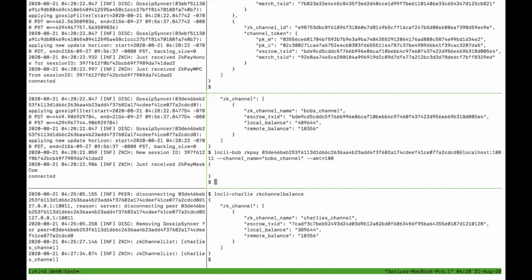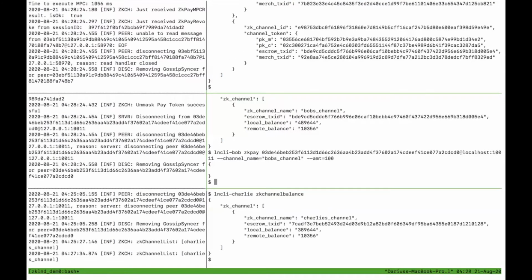So when we hit enter, this initiates the off-chain MPC protocol with the merchant, where the merchant will verify the validity of the payment and produce a blind signature on the updated balances. And the customer will also receive a new payment token that it can use for future payments. The payment was successful on the customer's node as there were no error messages, and we can also see in the log that they received a valid pay token.